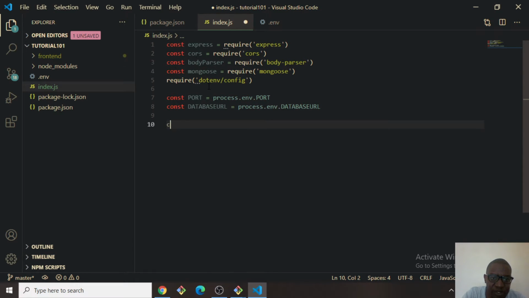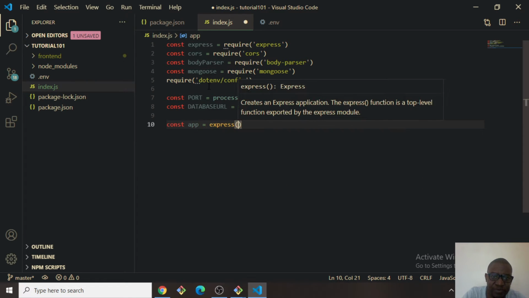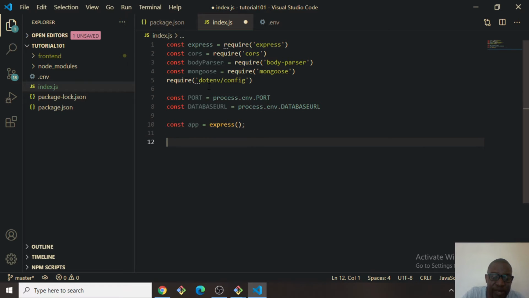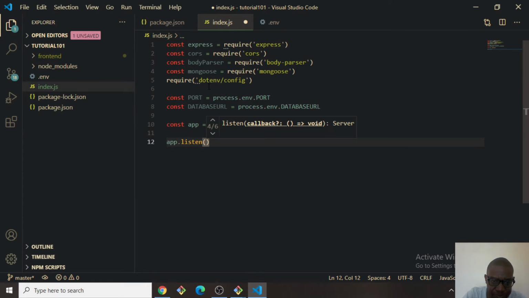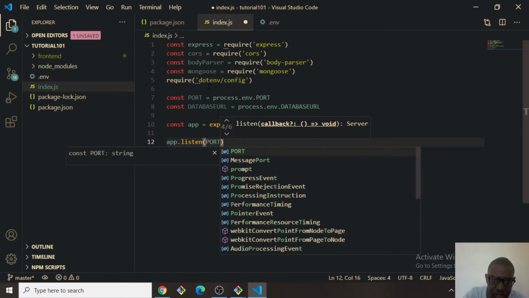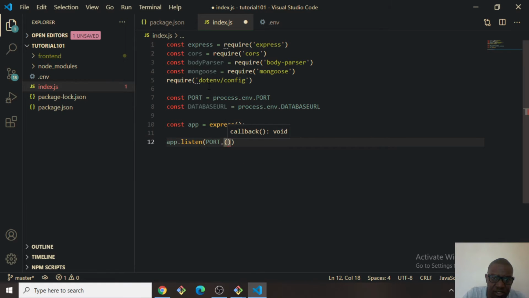To start our server, we've got to create an app, and we say express. So we've instantiated our app, and we want it to listen on the port, and we just do a callback if there is an error.